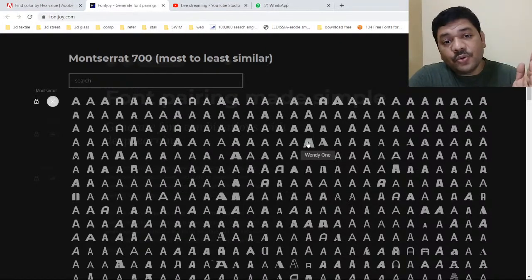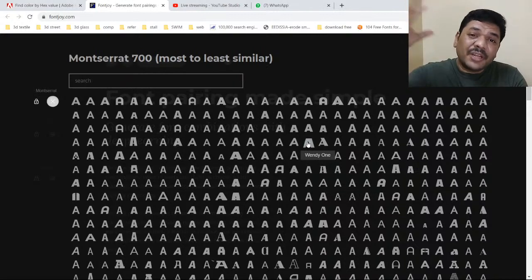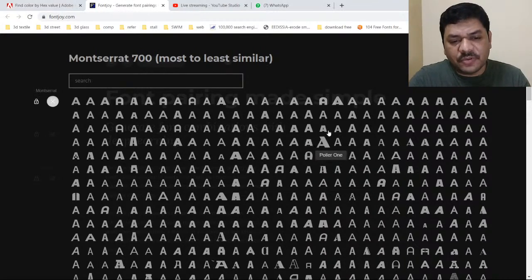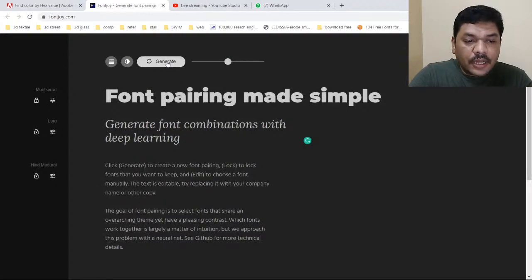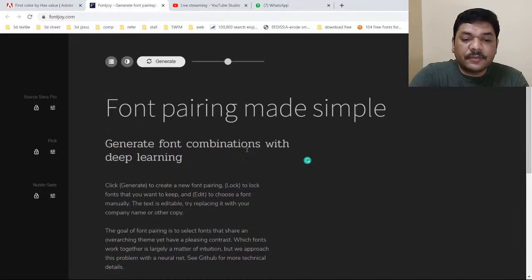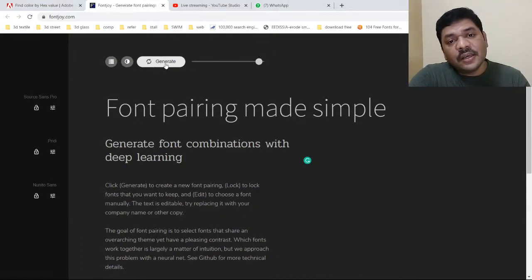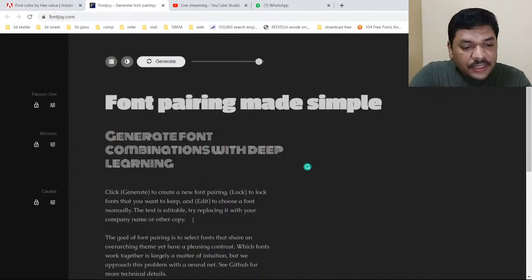So you don't need to worry, and you don't need a complicated formula. You just need a very simple formula. For example, if you are in the bold font and you refresh here, you can get a few pairing suggestions like this. You can adjust here according to whether you need more contrast fonts or less similar fonts, and you can generate. Again it will give you easy fonts, and you can get the font name and the font sizes here.